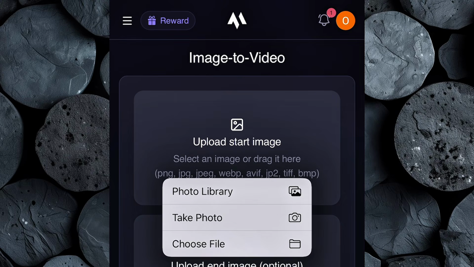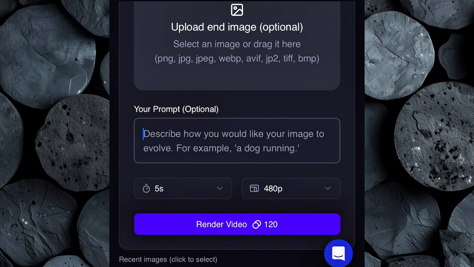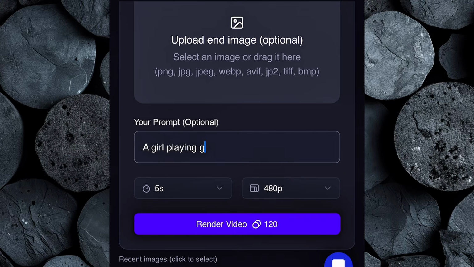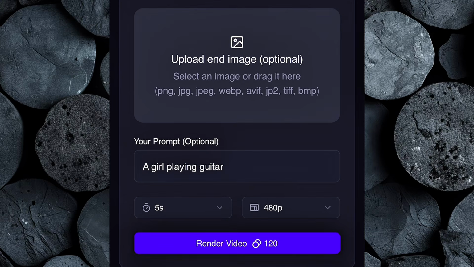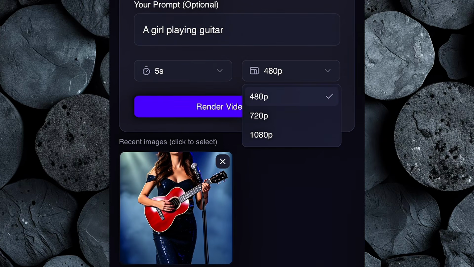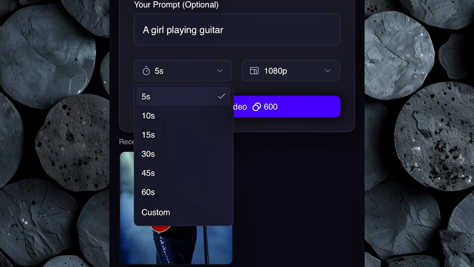Start by uploading the image you just generated. Then in the animation prompt box, type something simple and direct like a girl playing guitar. Next, adjust your video settings for the best results. Set your video resolution to the highest quality option available to get crystal clear visuals. Then set your video duration.